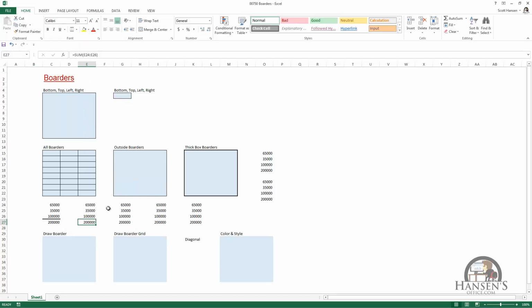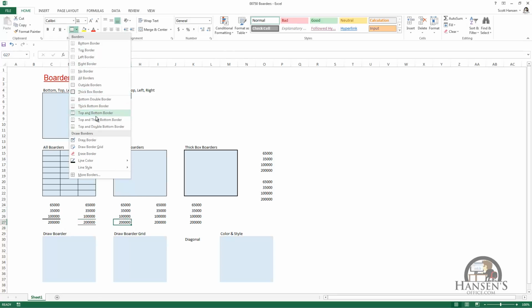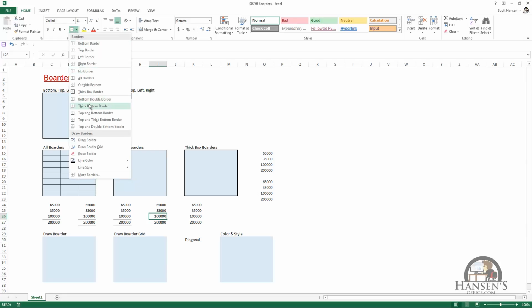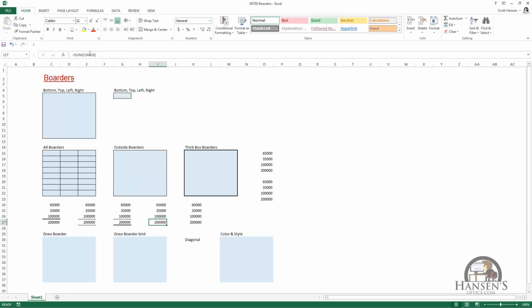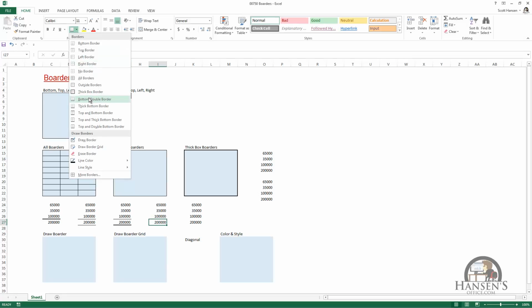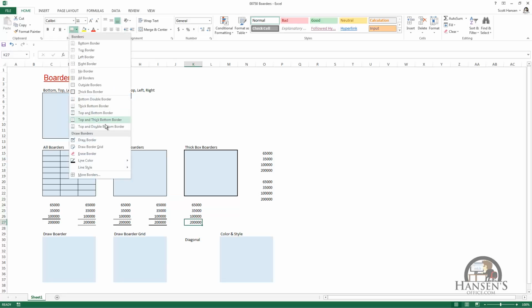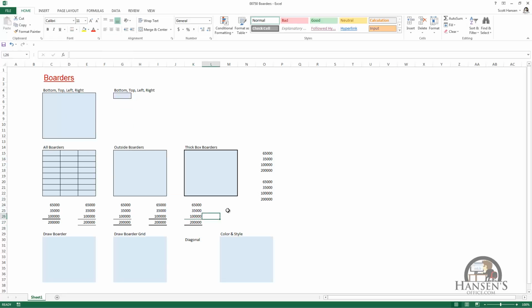A top and bottom border, a top and thick bottom border, and going back to one of the prior options, I'm going to first put a thick bottom border here and then go to the 200,000 and put a double bottom border, which might be good for a grand total on a series of numbers in the column for which there are subtotals. And we've got one more choice, the top and double bottom border.